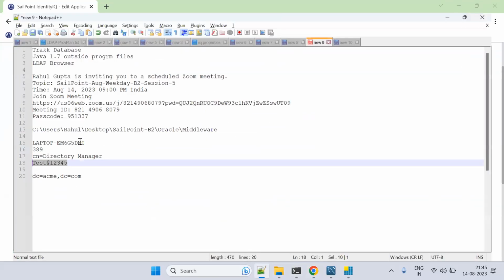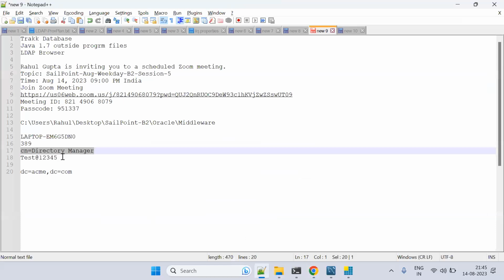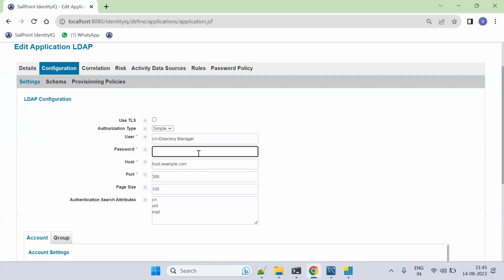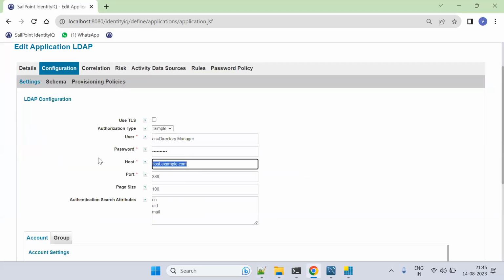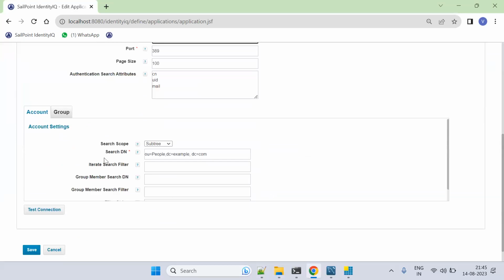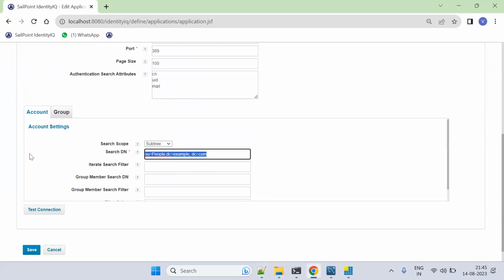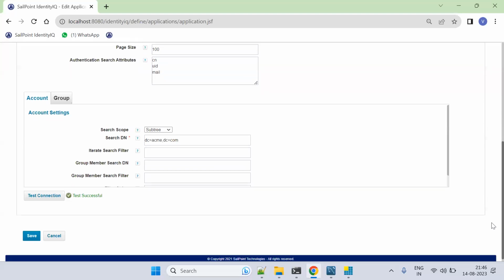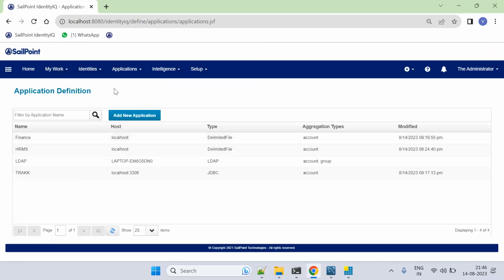Now go to configurations. The same configuration we need to provide here. Username, password, host name. Port number is by default 389. Where we have to search users, search DN, search distinguished names with users. Destination working fine. Save this. You have to save this application.